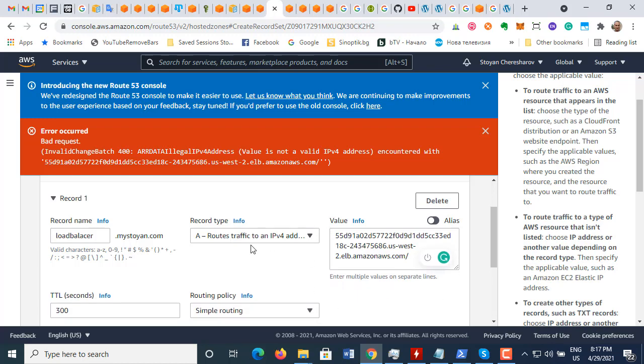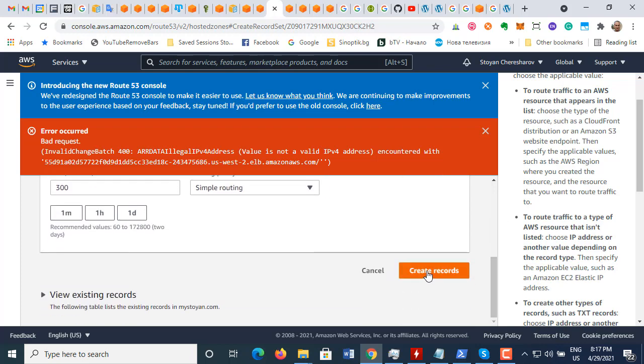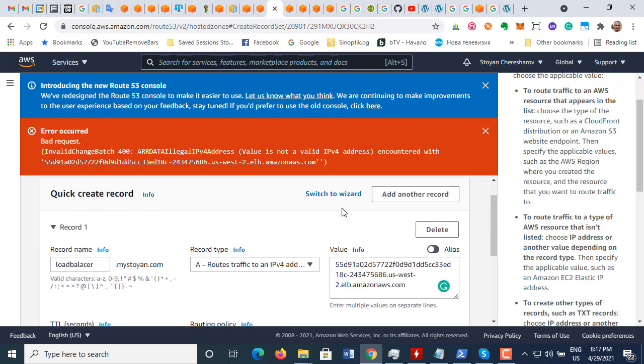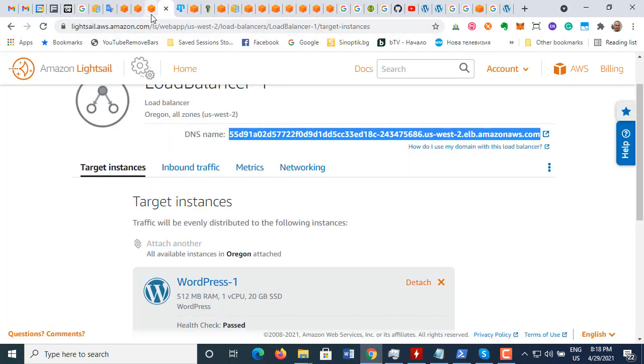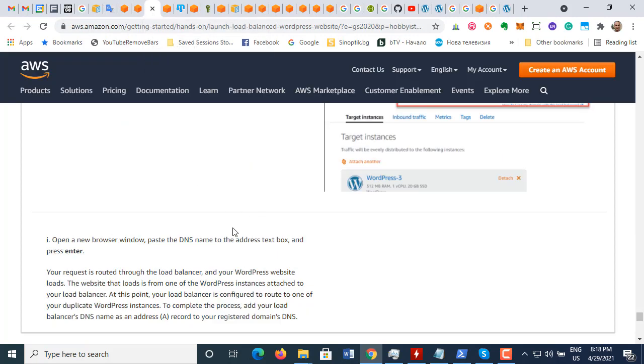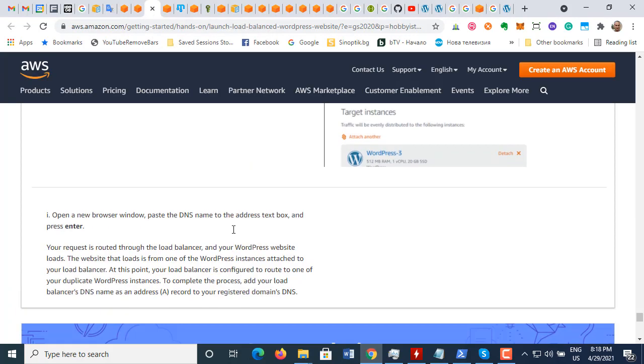I would rather add a CNAME which points to this address. Let me check like that. Yeah, of course. Encountered with blah blah. So CNAME load balancer requires to put an IP address here. I don't see how the A record can do the trick here, but this is the very important thing. So now our domain should be pointed to this address.